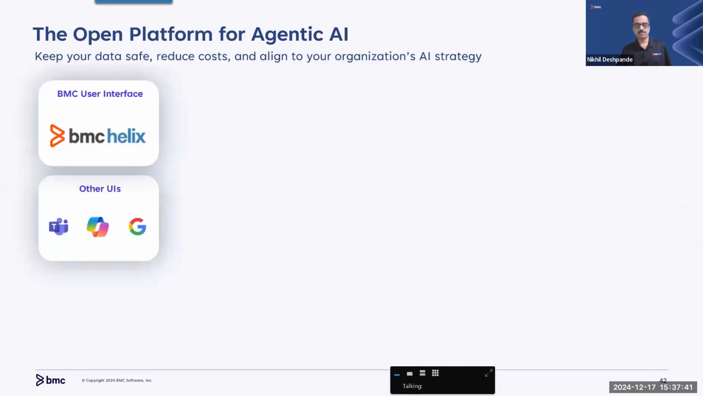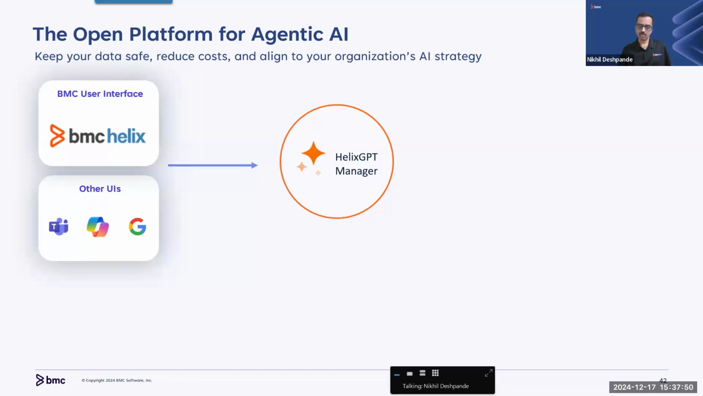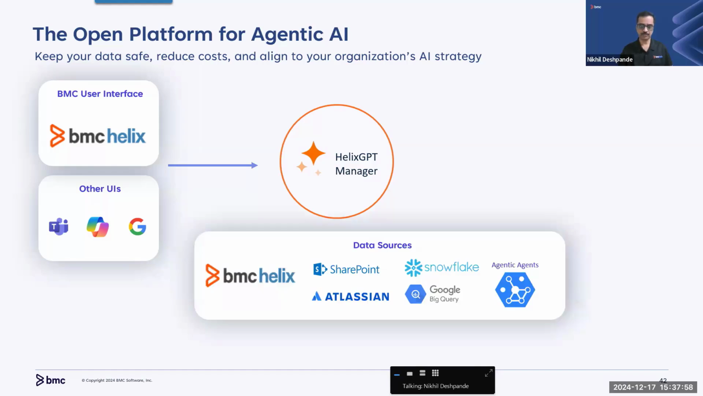So with BMC Helix, in the BMC Helix user interface, you can use BMC Helix GPT Manager. You can also, as I said, use other UI. It could be Teams or Gemini or Copilot to glean information not just from your BMC Helix products, but from a broad range of data sources that you actively use for your enterprise applications.